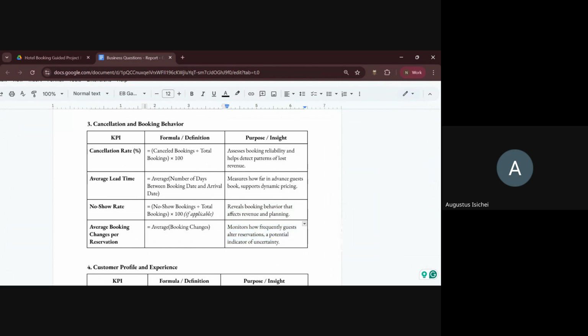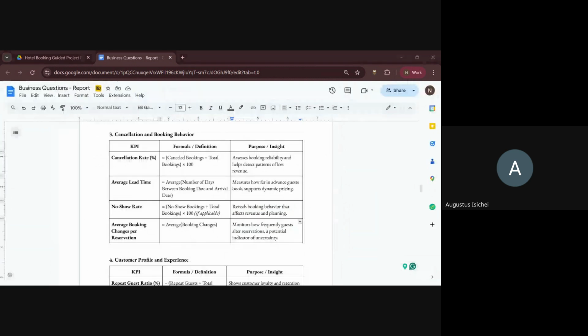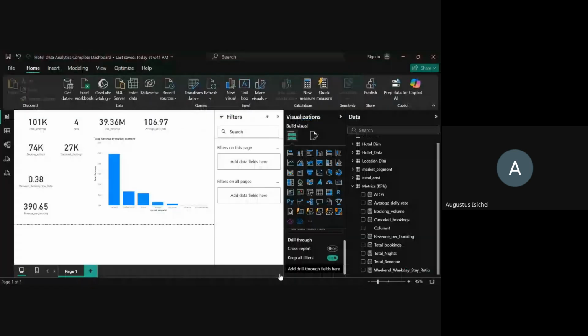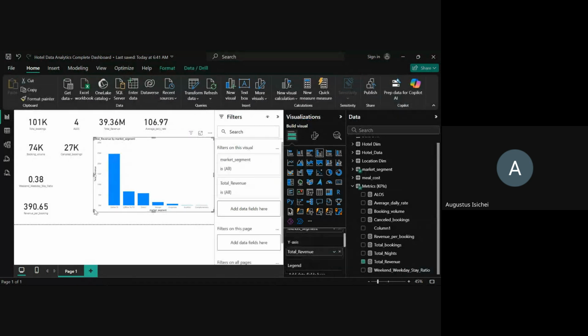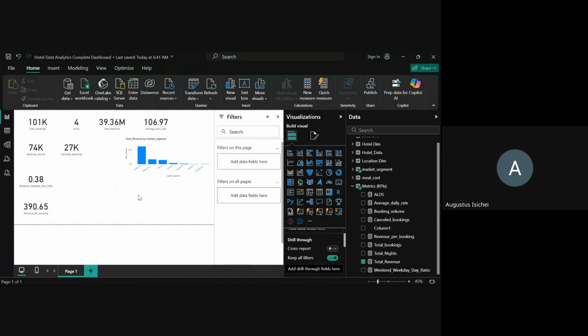Now, let's head on to Power BI desktop as we pick up from where we left off in our KPI generation. Here we are. All right. Now, let's continue with our metrics. So these are the metrics we've calculated so far, and we also created this chart in part 2 of this video. I just resized the charts.